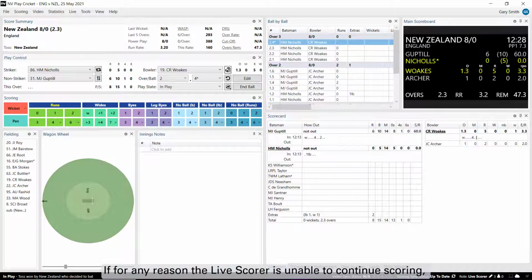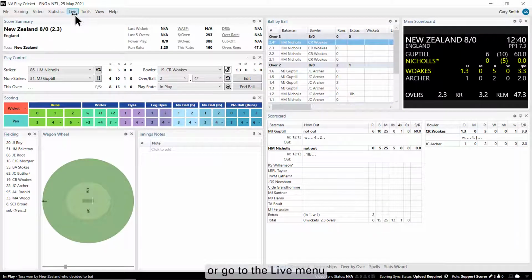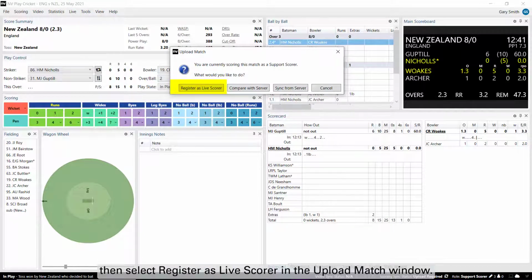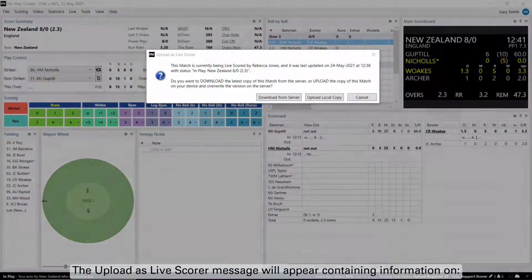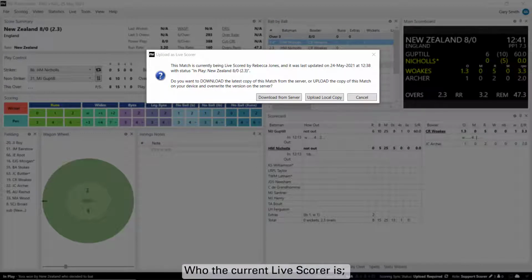If, for any reason, the live scorer is unable to continue scoring, any support scorer can take over as live scorer. To do this, the support scorer should click on the Sync Now arrows on the status bar, or go to the Live menu and select Upload as Live Scorer. Then select Register as Live Scorer in the Upload Match window. The Upload as Live Scorer message will appear containing information on who the current live scorer is, when they last uploaded, and the current state of play.